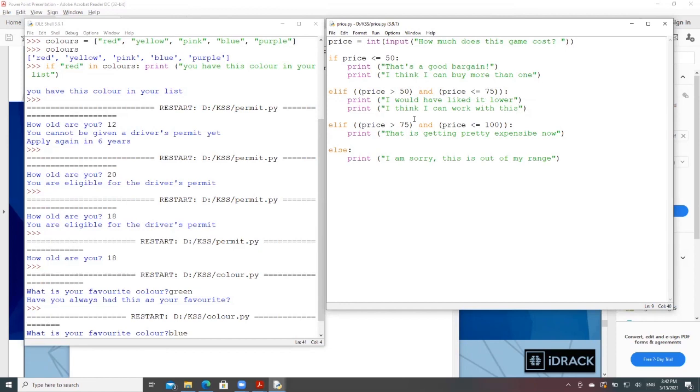So in the next one, we check if the price is greater than 75, which means 76 or more, but it also has to be less than 100. Okay, so again, we're checking for two conditions in the same statement using the AND command. So for AND, both of these have to be true. So the price has to be between 76 to 100. Okay, and then we print that is getting pretty expensive now.